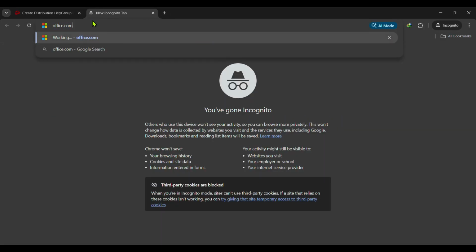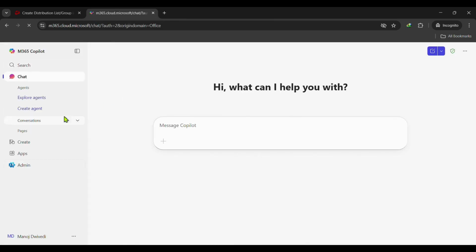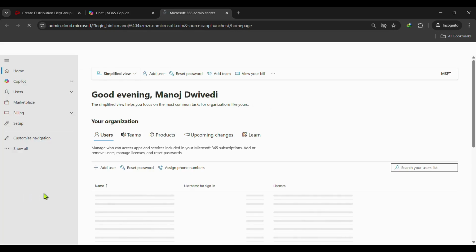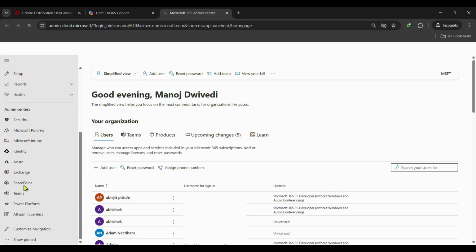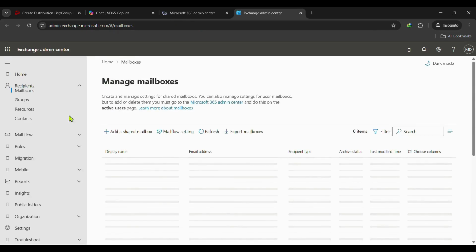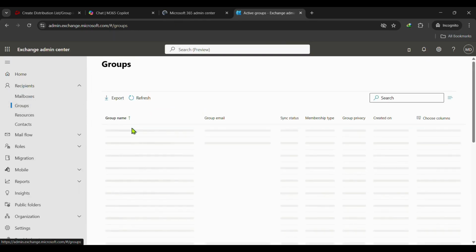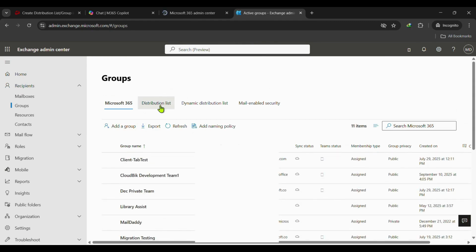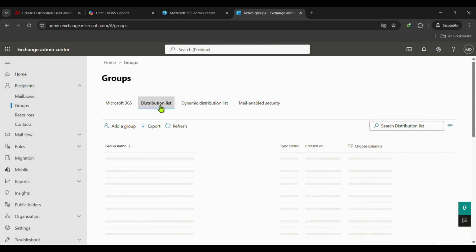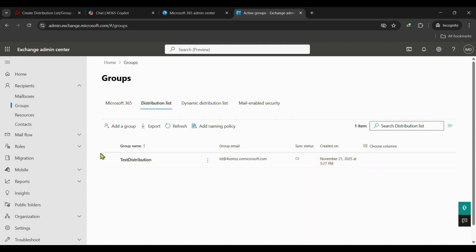Now let's check the same on the Exchange server. Go to Admin Center, then go to Exchange Admin Center. Under the recipient group, click on distribution list. Here is my distribution list which I have created using PowerShell. You can see that.